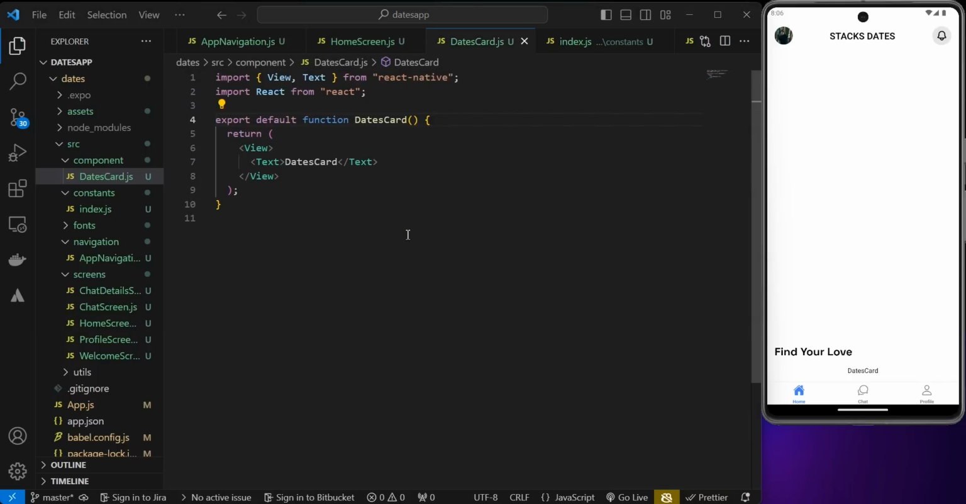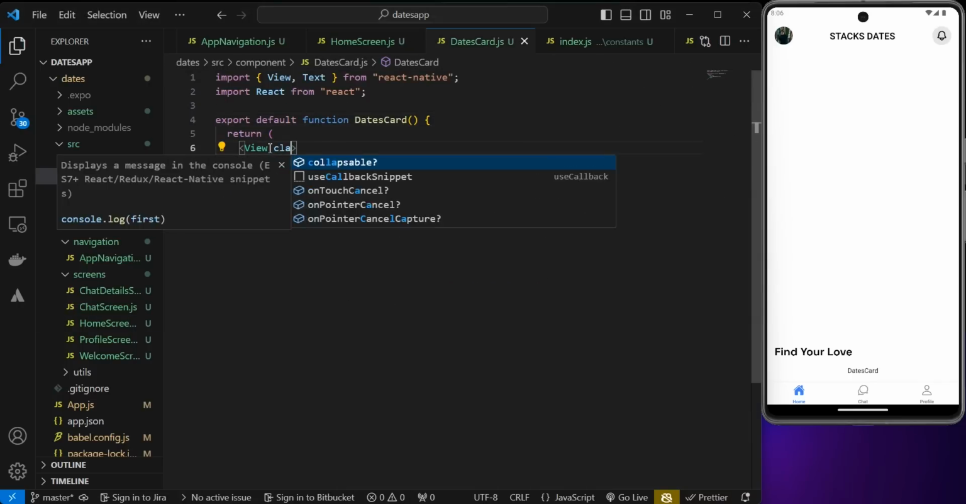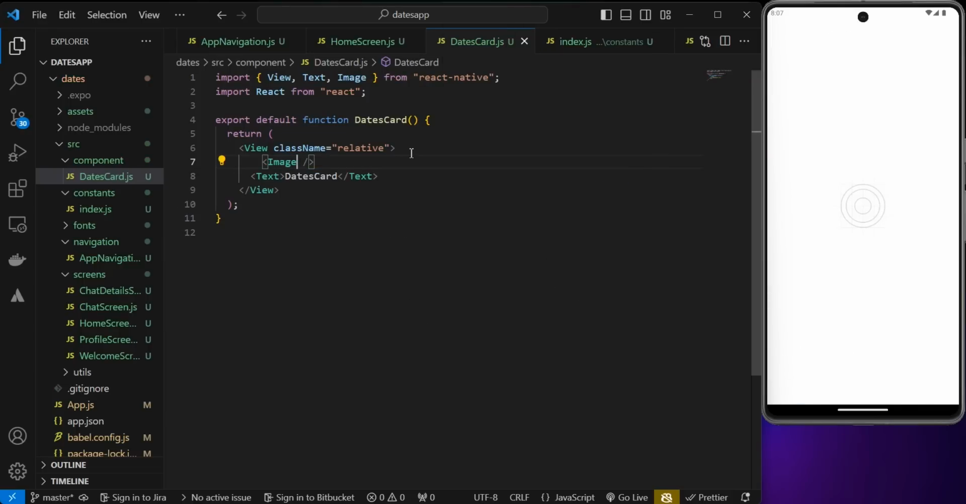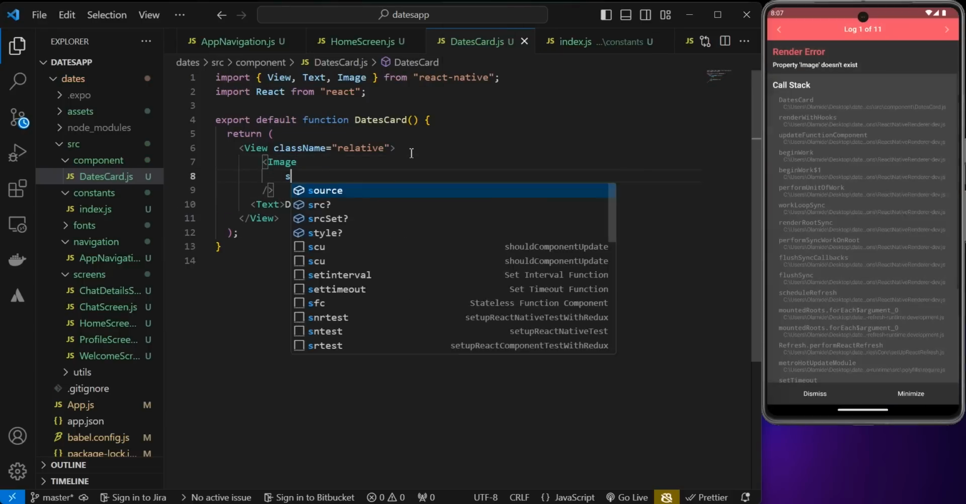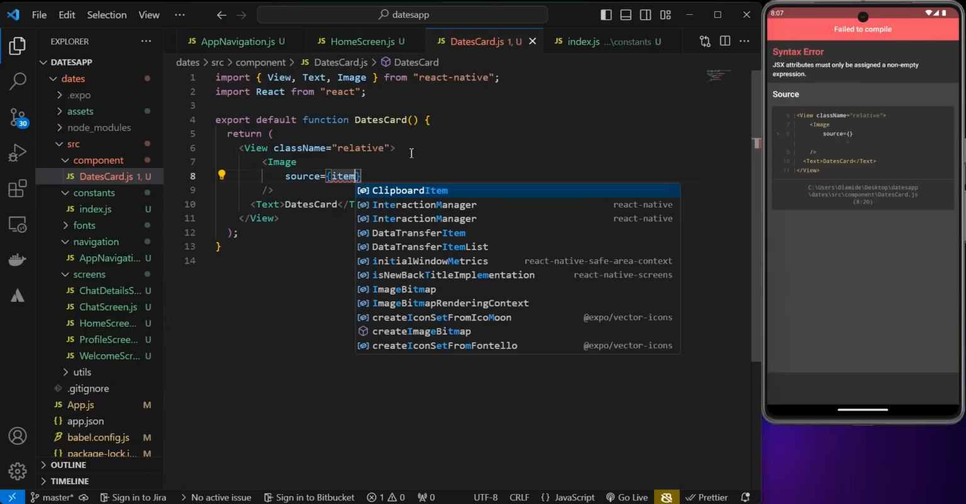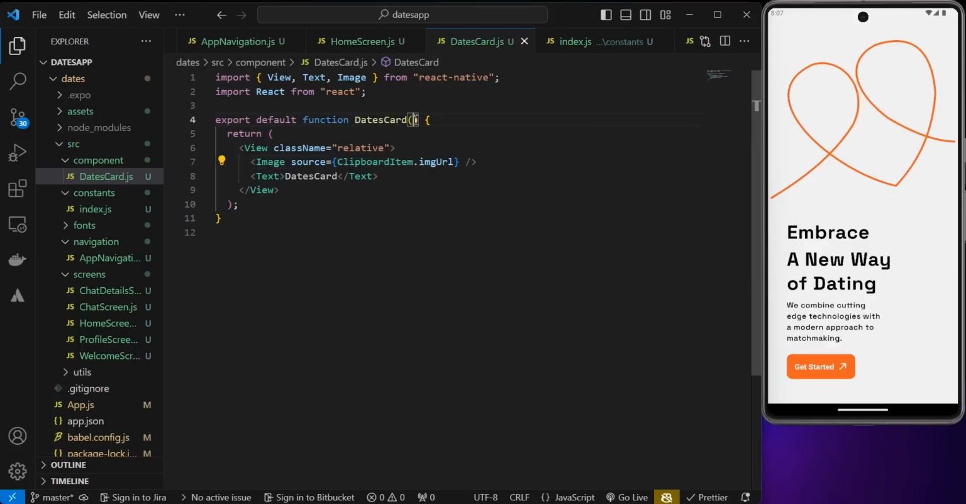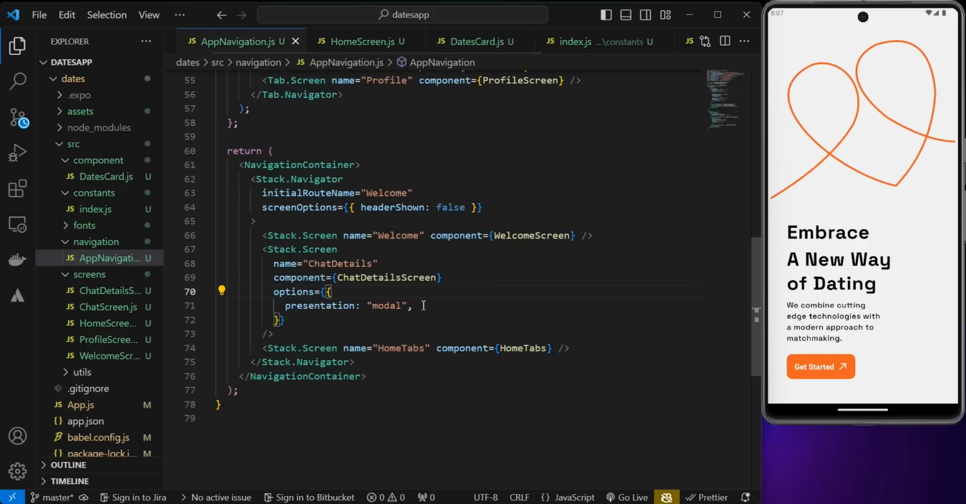And inside of my date card, I'm going to have the following. I'm going to say the class name for this is going to be relative. And inside of this, I'm going to have an image. And this image, let me just import it pretty quick. And after this, I'm going to say the source of the image is going to be coming from item dot img url. And let me just destructure this right here and say item just right here.